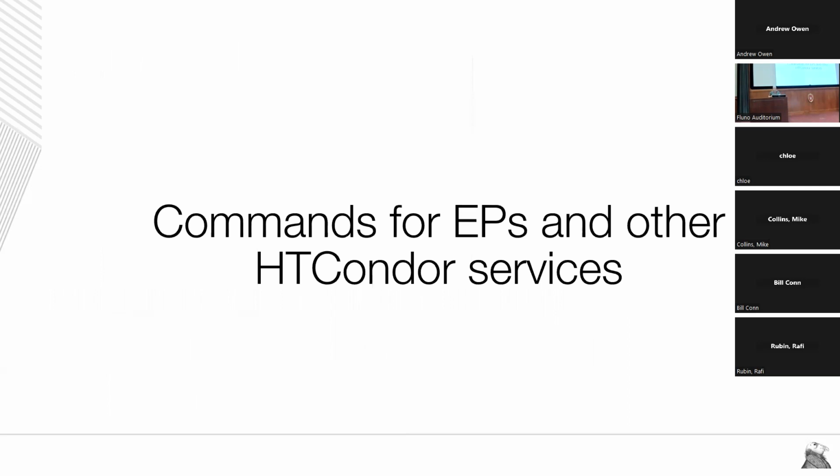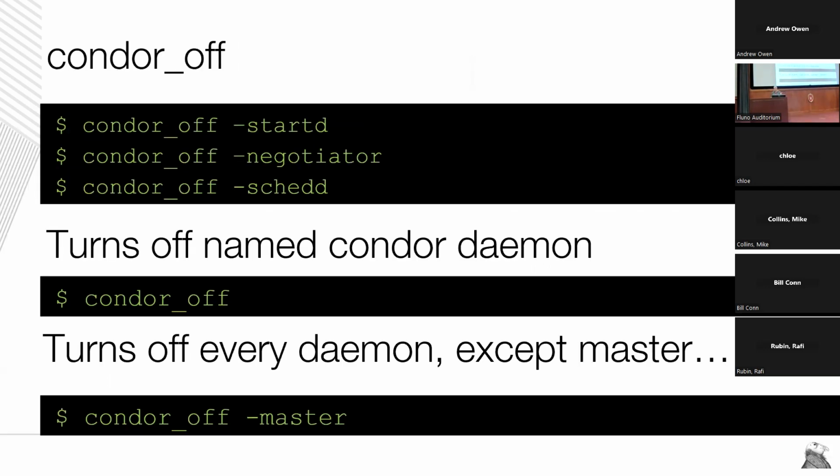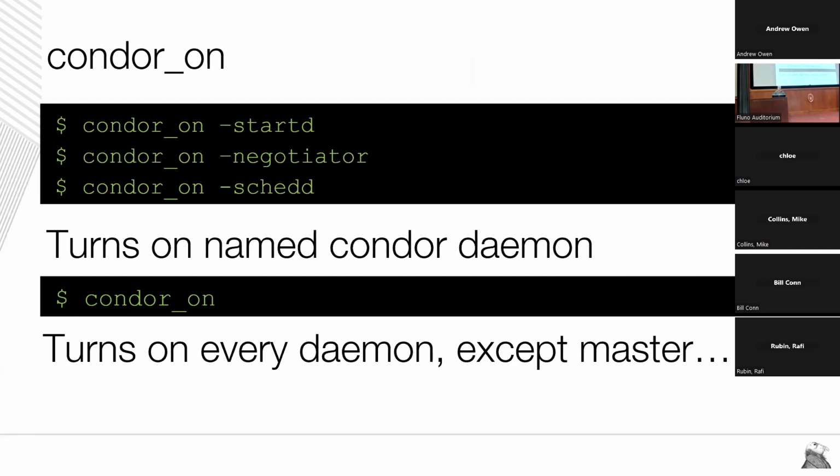Our next set is commands for EPs and other Condor services. Maybe this is the most important command you should know, Condor off. Condor off can take the name of the daemon to turn off, or turns off everyone except the master. If you really want everything off and lose our point of presence, the Condor master, you need to explicitly ask for Condor off -master. Of course, we've got the dual of that, Condor on. Same thing applies there. Because Condor on talks to the master, it doesn't actually start the master. There's no way to do that other than to either tell systemd, or your service manager, to do it, or to run it yourself.